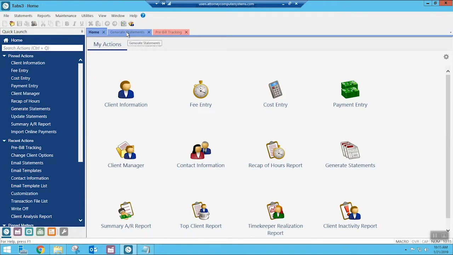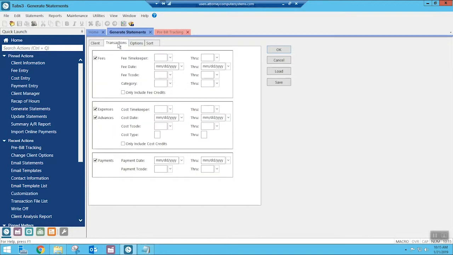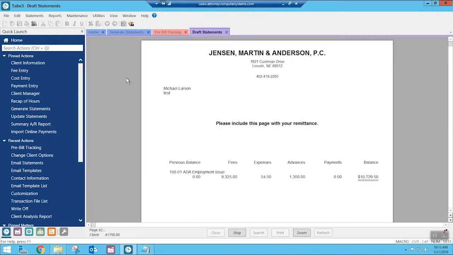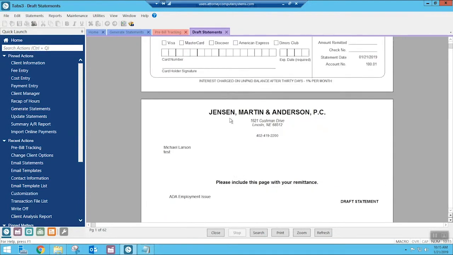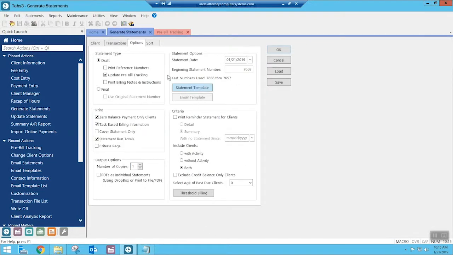Our first thing that we're going to do is go in and generate our pre-bills. I'm in test data, so this is from 2014, I don't even know. I'm just going to run my drafts. I'm going to give it today's date, say okay, and just preview them. At this point, I've got my draft statements and here they are. I've just got a couple of things out here and I'm going to close this. So I've got some draft statements that I have run and now I'm going to go over to PreBill Tracking.